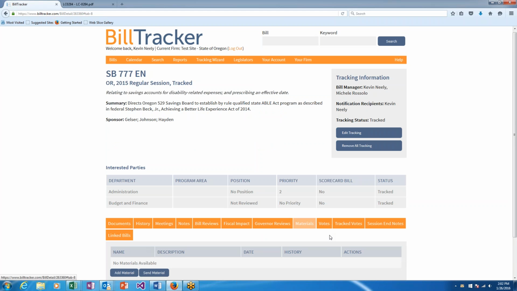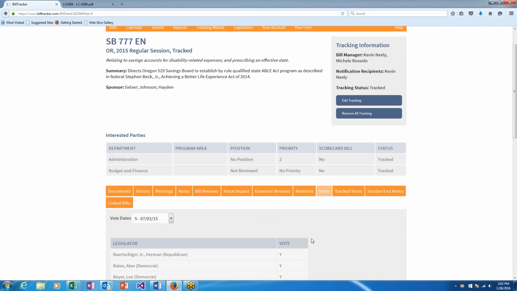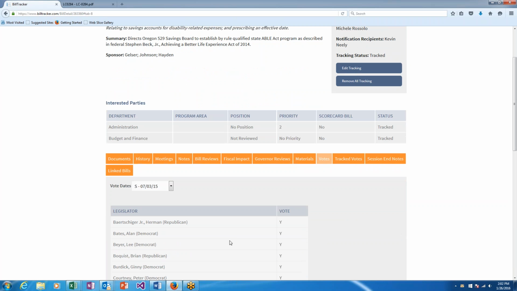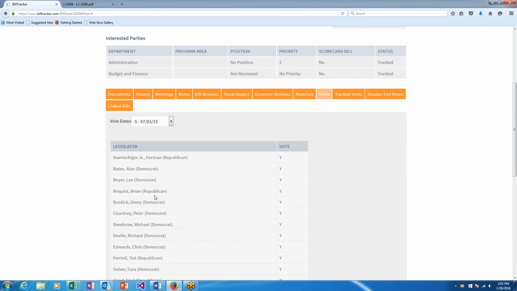The last few toggles here, votes. This is just a list of all the votes that happened on this bill. So this bill had 3 separate votes on it. Again, I can quickly toggle back and forth to see how individual legislators voted on this bill. We do expect to update this toggle here in the near future to include committee votes.